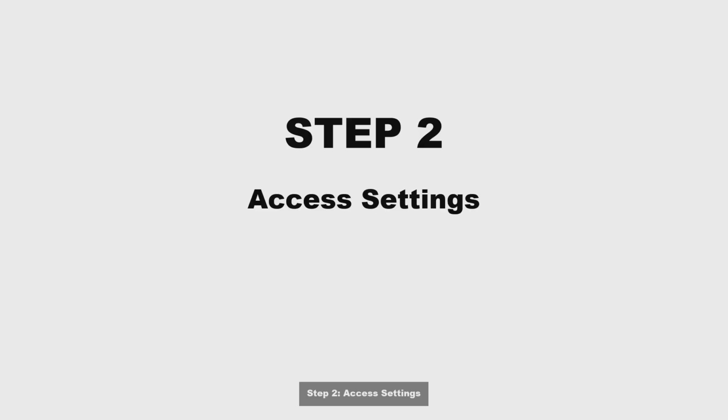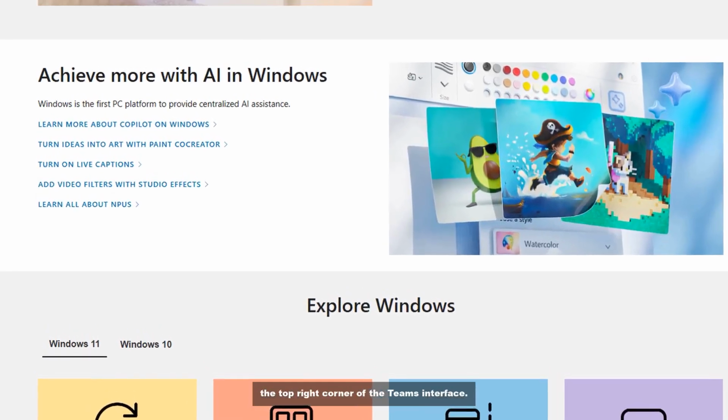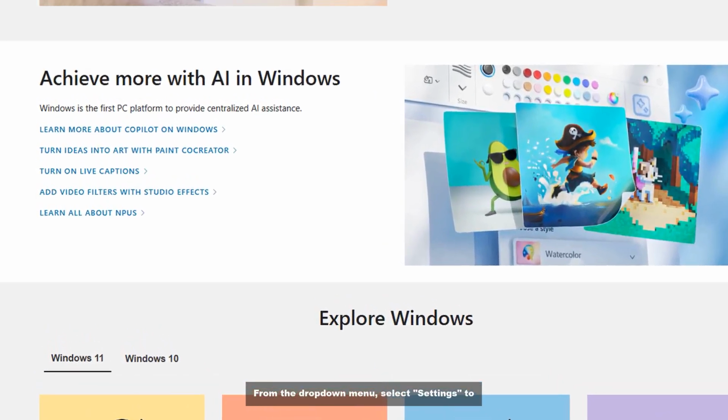Step 2. Access Settings. Click on your profile picture or initials in the top right corner of the Teams interface. From the drop-down menu, select Settings to open the Settings menu.